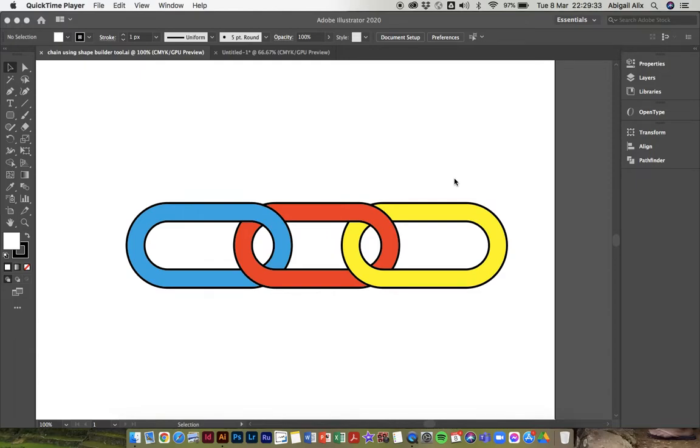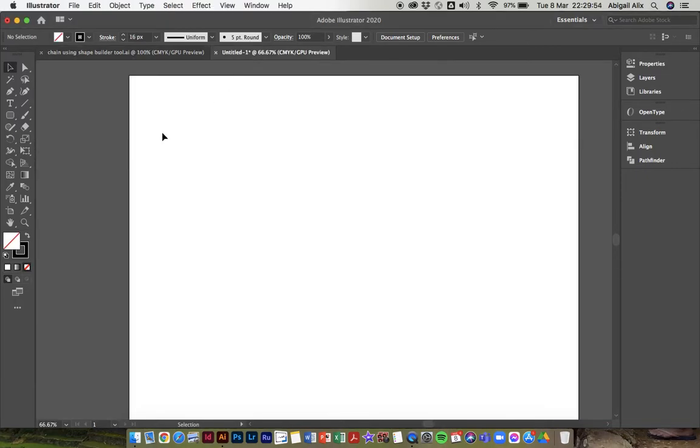This tutorial will teach you how to create this artwork. As you can see, there are 3 chains interlinked together. So in order for us to do this easily, we will be using the shape builder tool. To start, I will be creating an artboard, and we'll be using the rounded rectangle tool as our shape.